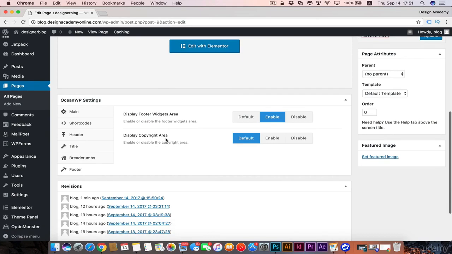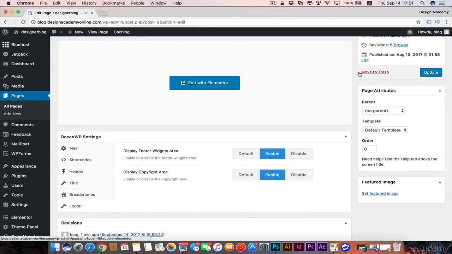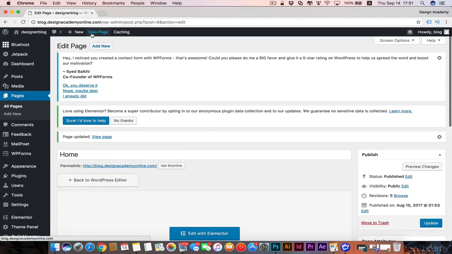And then we have the copyright. You can enable that if you would like, and you can even disable it or leave it as it is on default. And that's it for the footer section. And now we can update that to our page. Remember to save that or update what you did to your website. And then we can go and either visit our website or view page from here, okay?